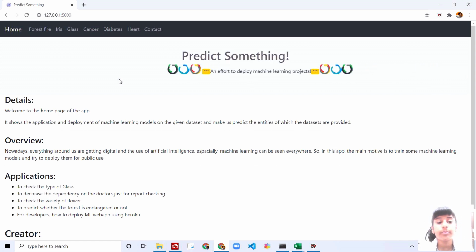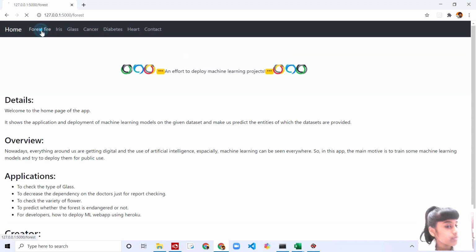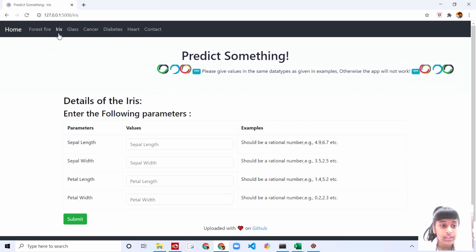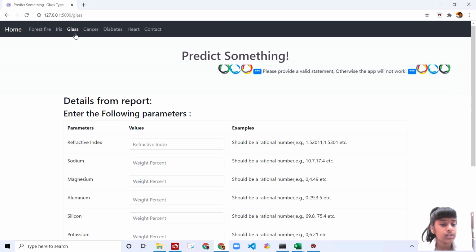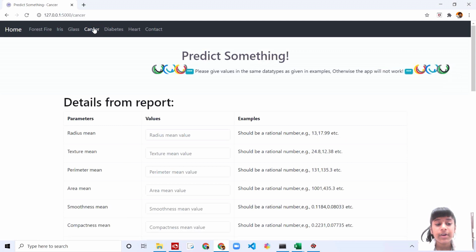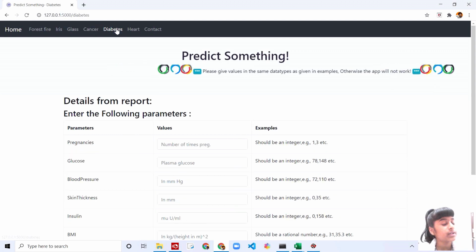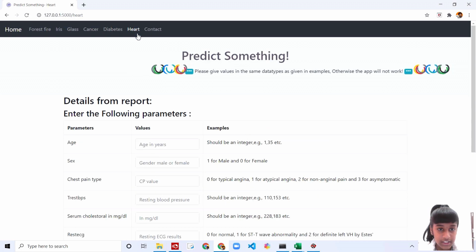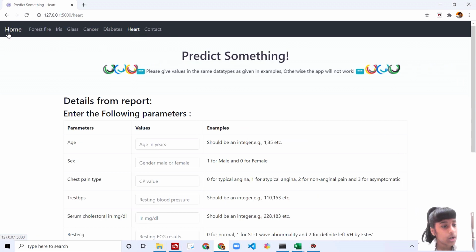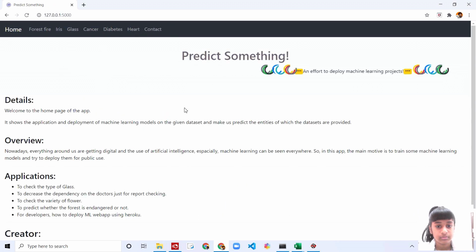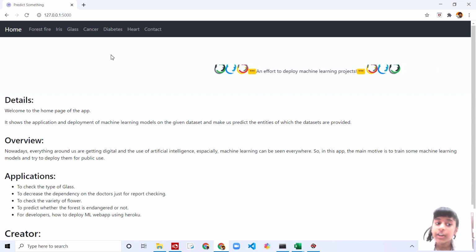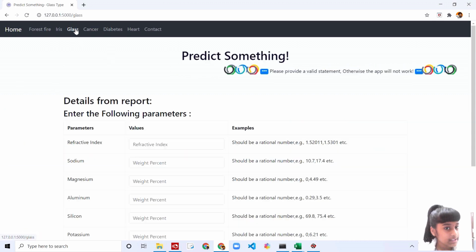In today's video, you're going to see how to create this website that has the prediction of forest fire, whether the flower is an iris flower or not, whether the object is glass or not, if the person is having cancer, if the person is diabetic, if the person is having heart disease, and at the end, the contact. So this is how our home page is going to look. In today's video, you're going to see how to predict glass and diabetes.